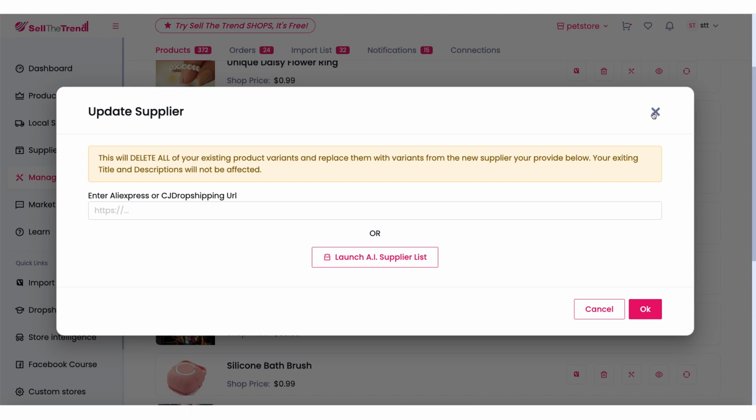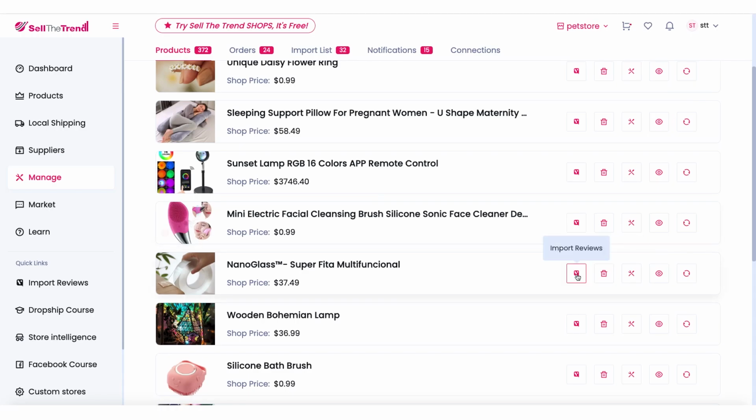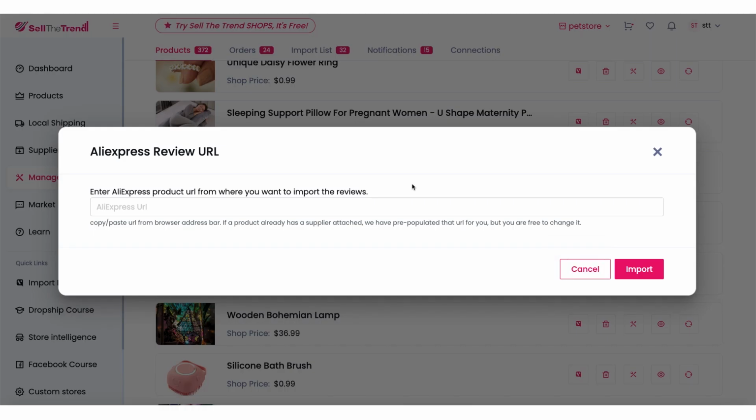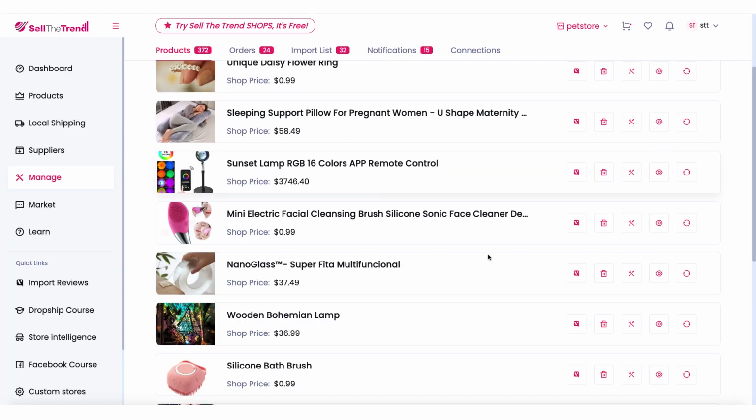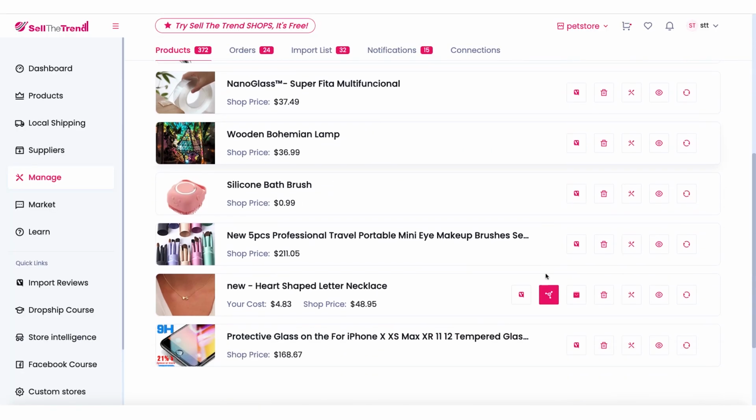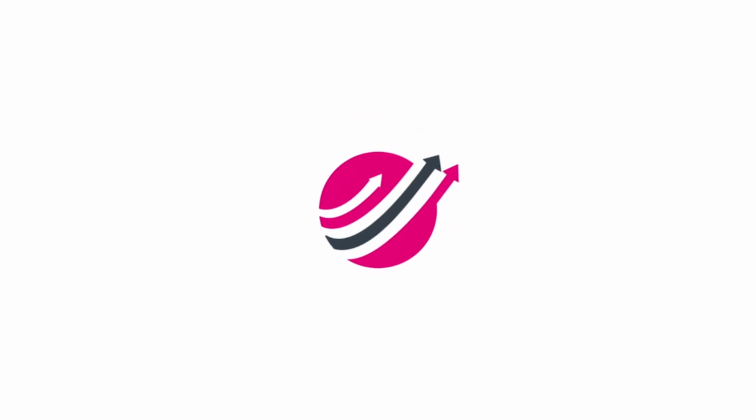So you can use that to automatically find suitable suppliers for all your products. And while you're at it, you can also import real customer reviews with the click of a button. And that's it. We have fully migrated our Shopify store to Sell the Trend shops and are ready not only to save on monthly subscription fees, but also improve our overall workflow.